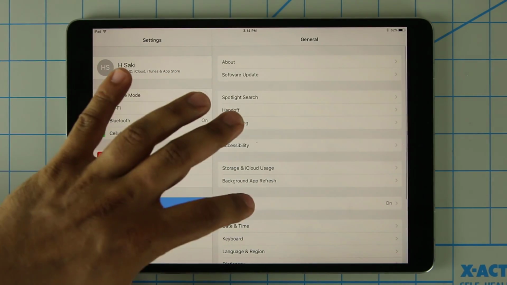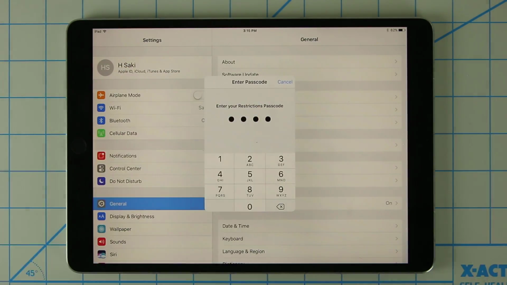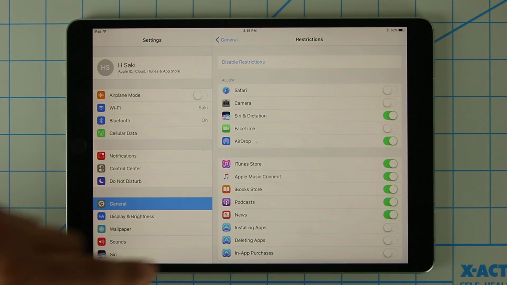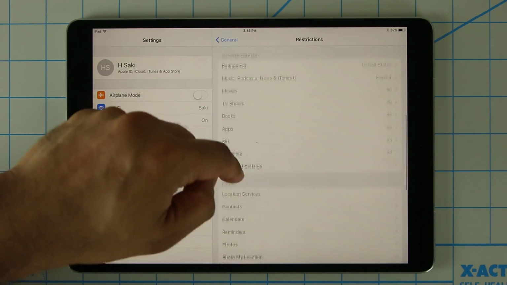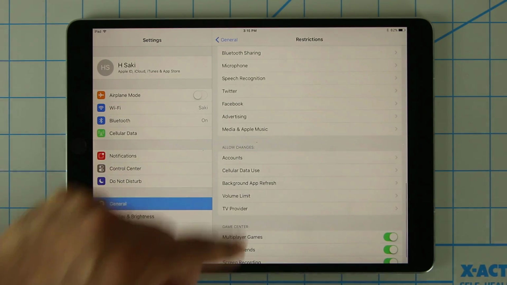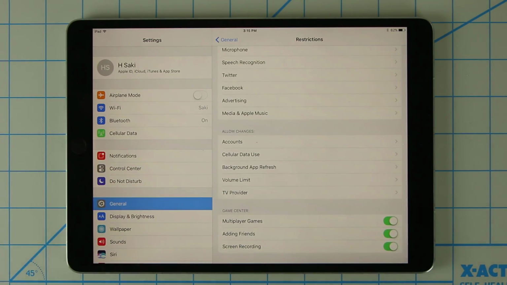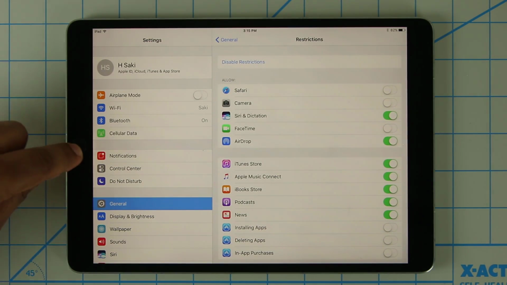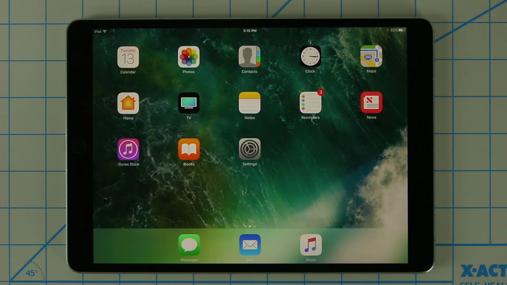Oops, wrong menu. Restrictions. So let's go back in. Now that you know that restrictions is an option that you have, you can go here and you can look at all these different options you can disable if you so desire. So these restrictions give you a lot of power on restricting your iPad, especially if this is something you're going to be giving to your friends or family members all the time. Other people do some crazy things. Alright guys, let's move on to the next tip.